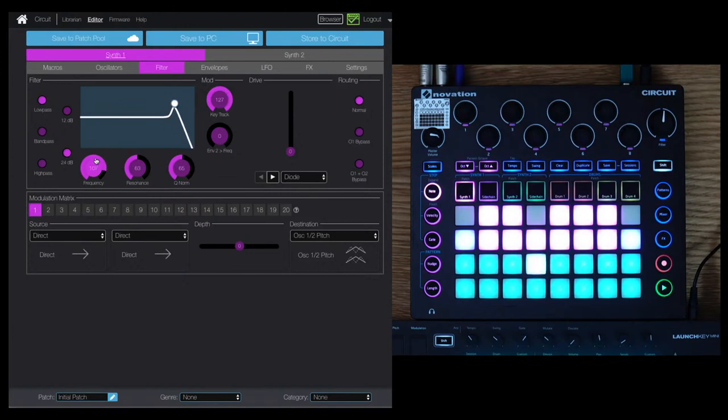Now, of course, I don't want to sit here doing this all the time. But if I add the envelope 2 to filter cutoff, let's bring the filter frequency down a bit so we can hear it. So there we go. The envelope there is automatically connected to the filter. And again, a really useful thing. But we can do a lot more with this, which we'll explore in a moment.